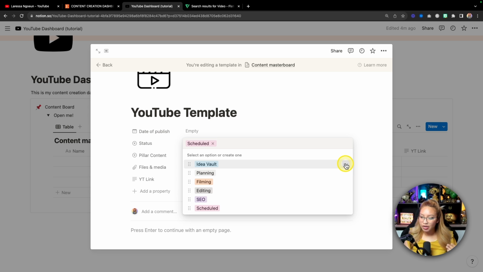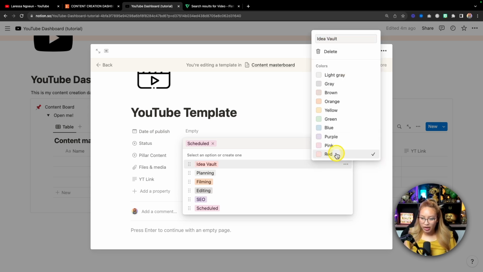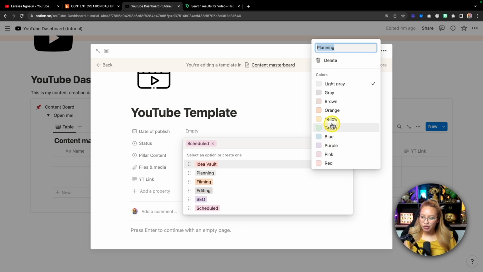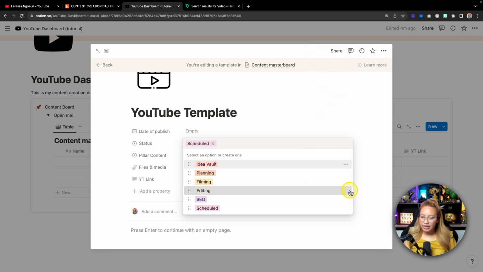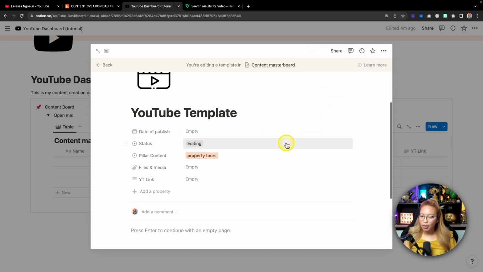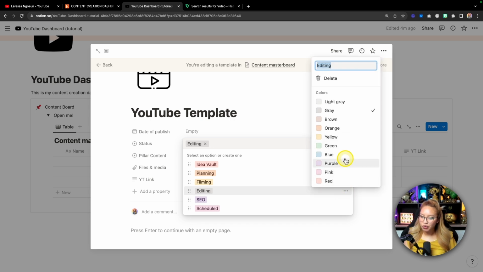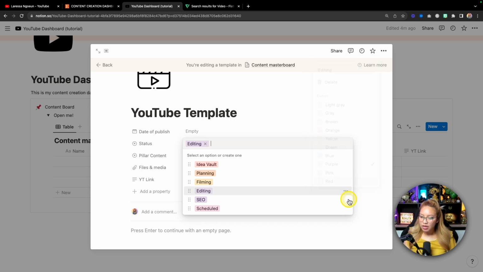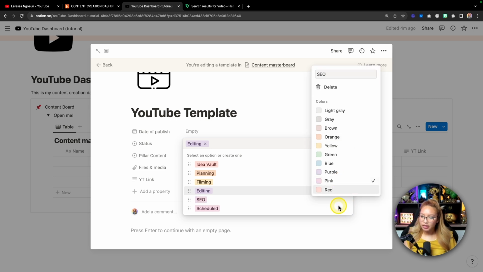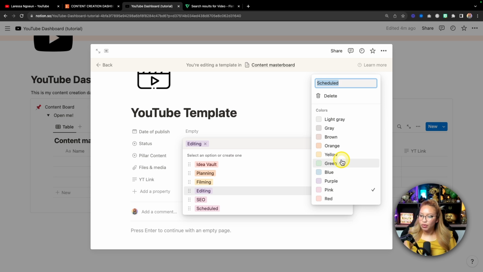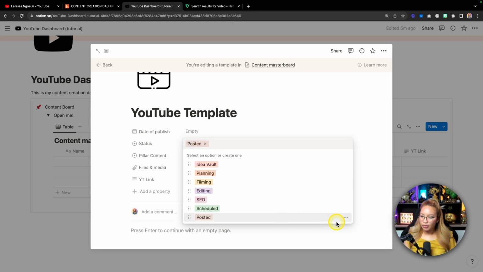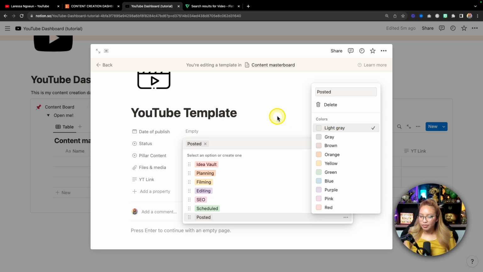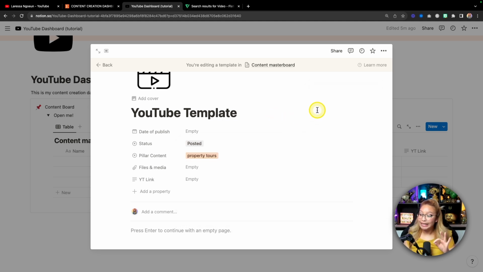Right, now if we click on this, you can rearrange it, but it's already in order. But if you wanted to change the color, so in this case, let's change this to red. Let's change planning into orange, filming into yellow, editing into purple, SEO into pink, and scheduled into green. And I would add one more, posted, great, and I would just make this gray. There, so these are my video statuses, okay?